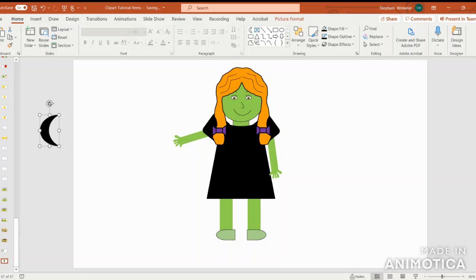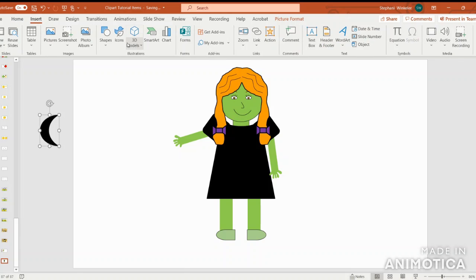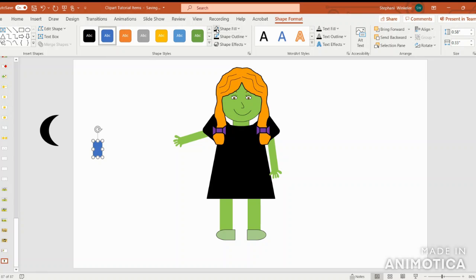So this is where I'm going to tweak this moon shape to make the top part of the shoe. I'm also going to insert shapes rectangle because this is going to be the top part of the boot on her shoe. And I'm also going to shape fill and shape outline in black, and I'm going to tweak this.